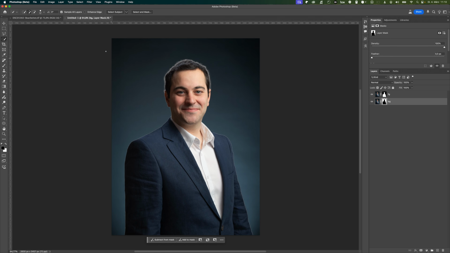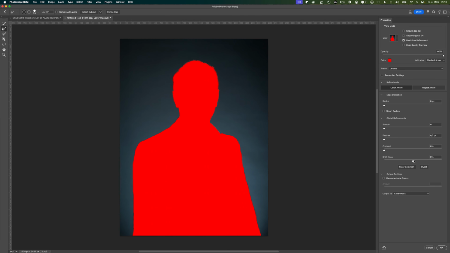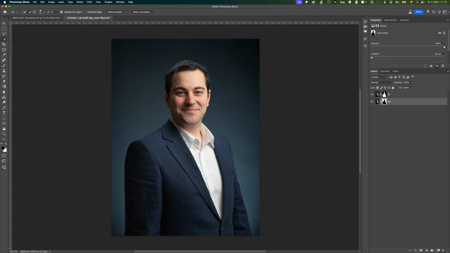To remove it, go and select the background mask, go again to select and mask, and then go to Shift Edge to shift the edge a bit inwards. And again, that will remove our artifacts.